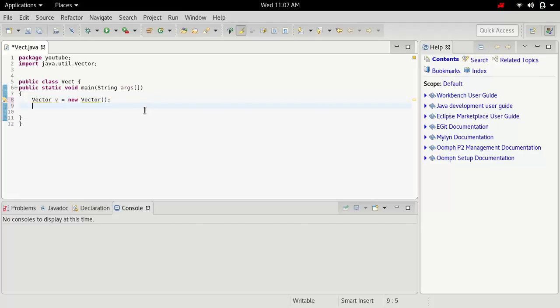Next, we can use a vector constructor which accepts a different type of collection. For example, if we create a vector v1 and we say that v1 should have all the data from v, then we can just pass v inside Vector. So these are the constructors. First is the default, which has a default capacity of 10. Second, we can specify the capacity. In the third, we can specify capacity as well as capacity increment. And in the fourth, we can directly pass a collection.